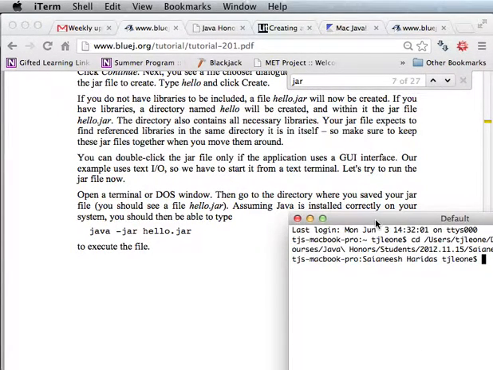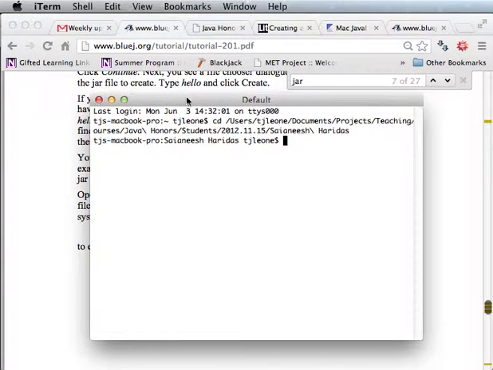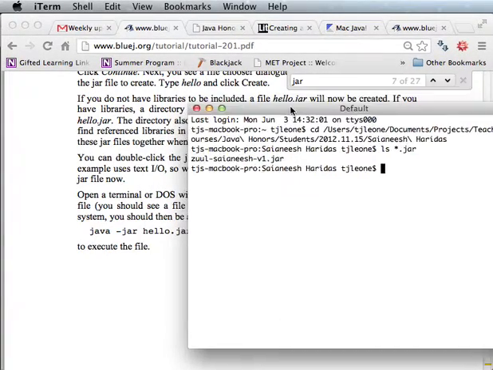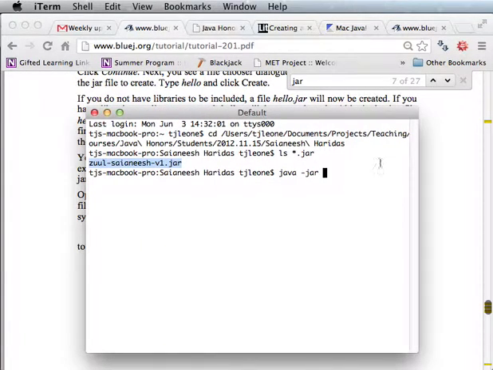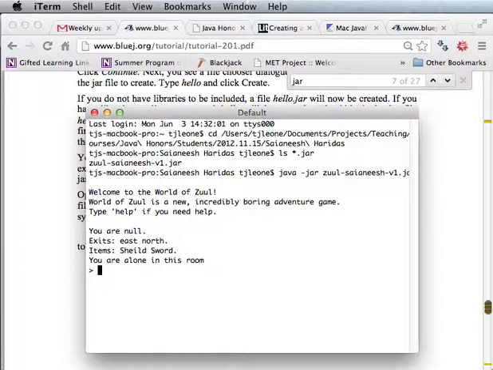So now my jar file is right here, this guy. I'm going to say java -jar, and then the name of the jar file. And there you are, Zuul.